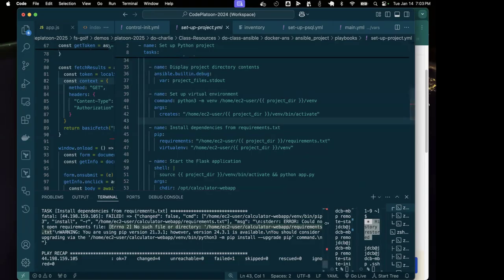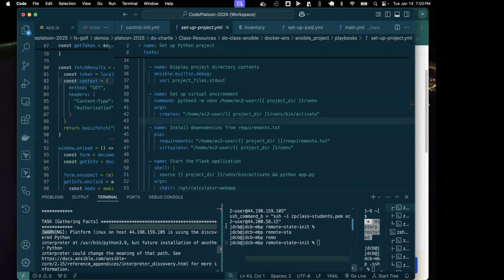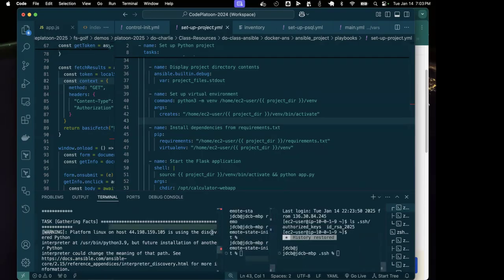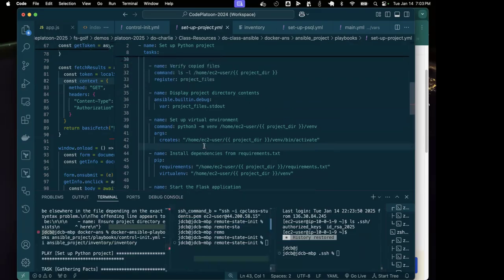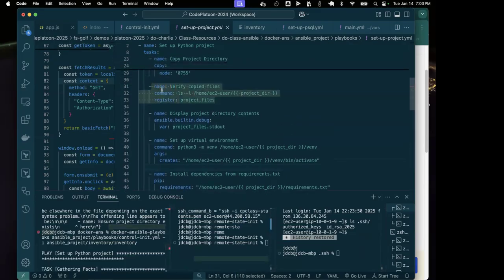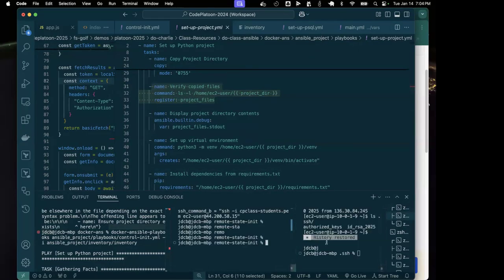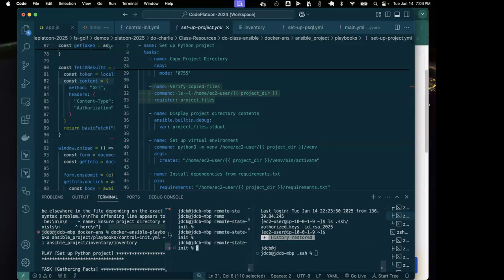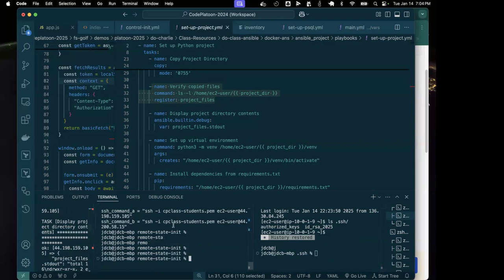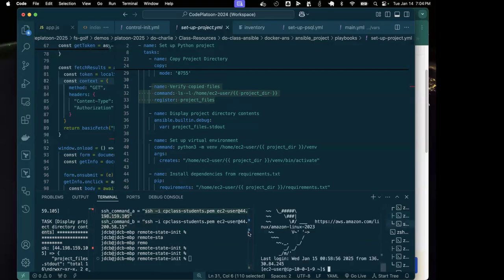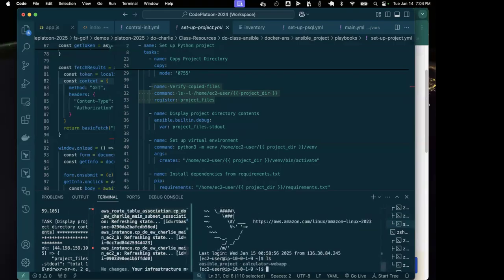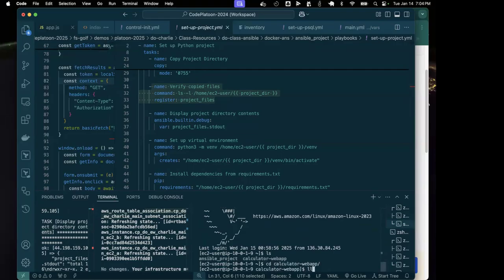Okay. Well, your first suggestion was the EC2, I think, right? So let's go check that out. Let's see if it is on the EC2, because it verified the copied files. That task didn't fail. So we might want to see why it's not able to find that file there. So I'm going to grab this handy dandy SSH command. I'm going to go onto my EC2. Let's do an ls. Okay, so it copied the calculator web app just like we wanted.